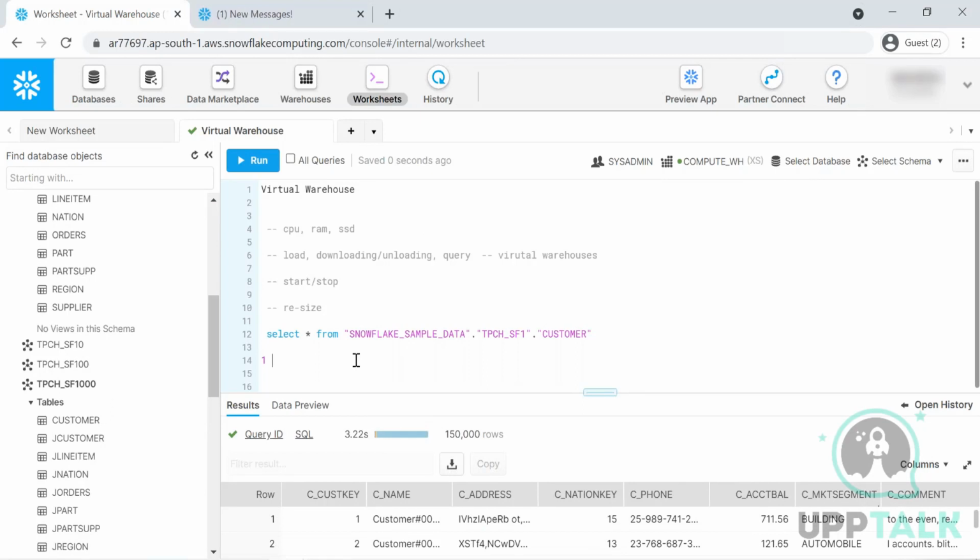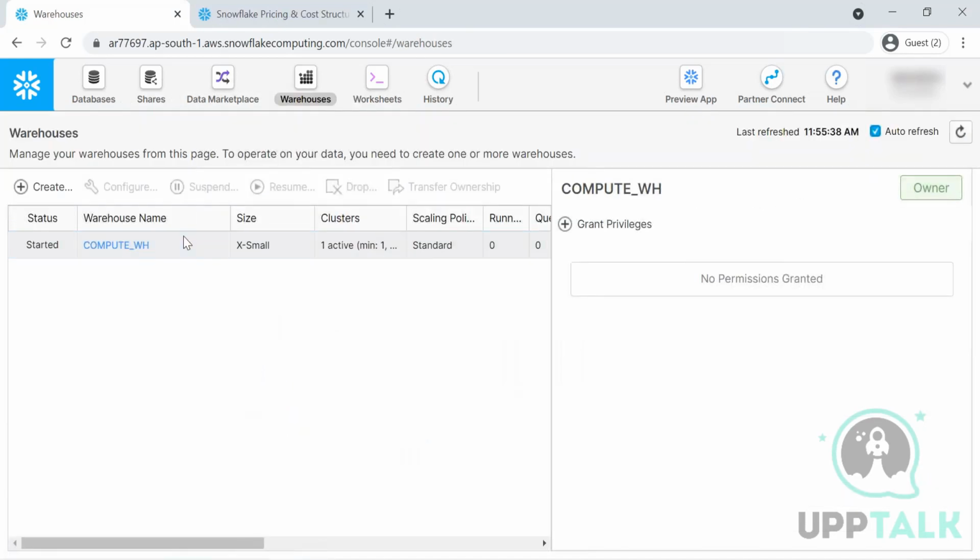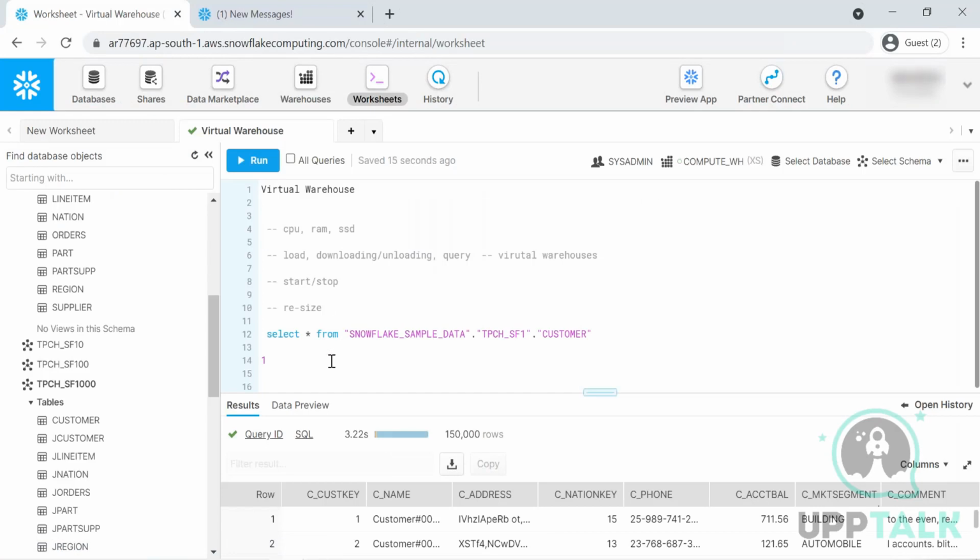So I got my results in 3 seconds. Let's say after 3 seconds I suspended this warehouse. Then how much should they charge us for 3 seconds, right? Yeah, 3 paise. But they will charge you 60 paise, because in the first 1 minute, even if you use 20 seconds, 30 seconds, or maybe 40 seconds, you will be charged the first 1 minute fully. That means they'll charge you 60 paise.